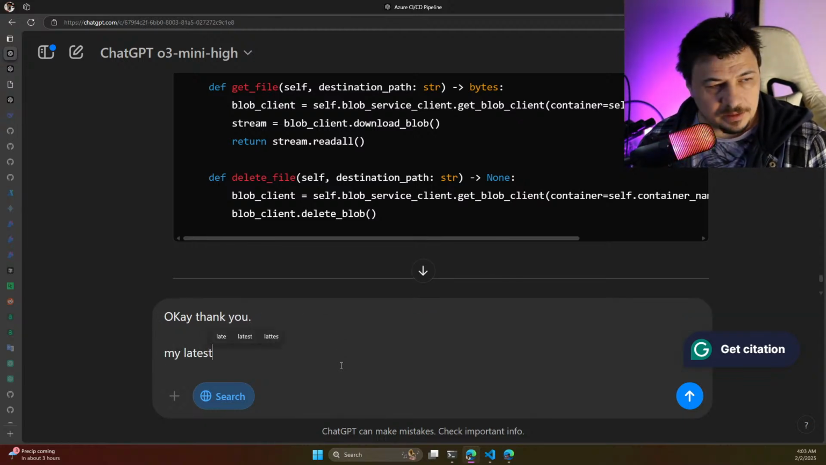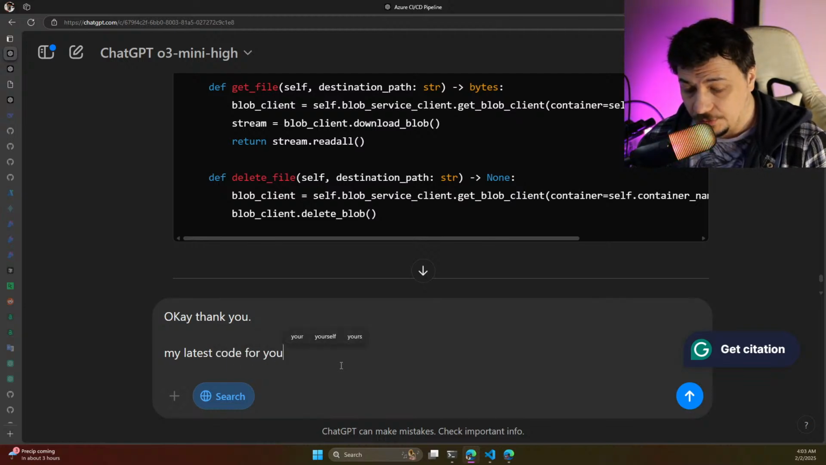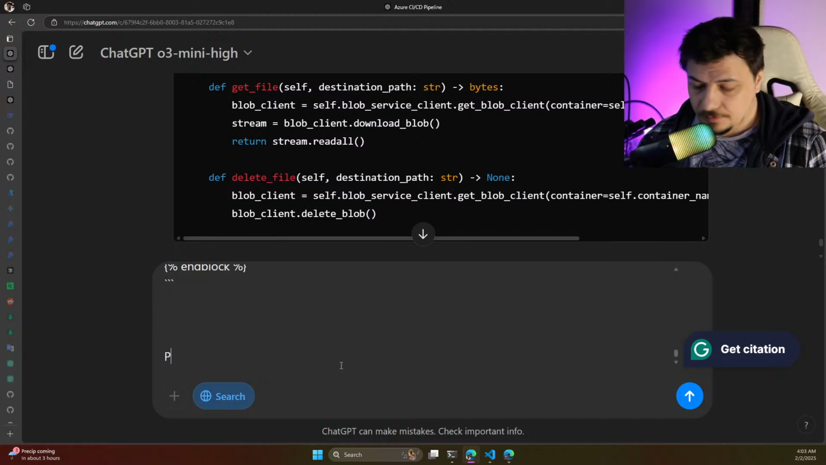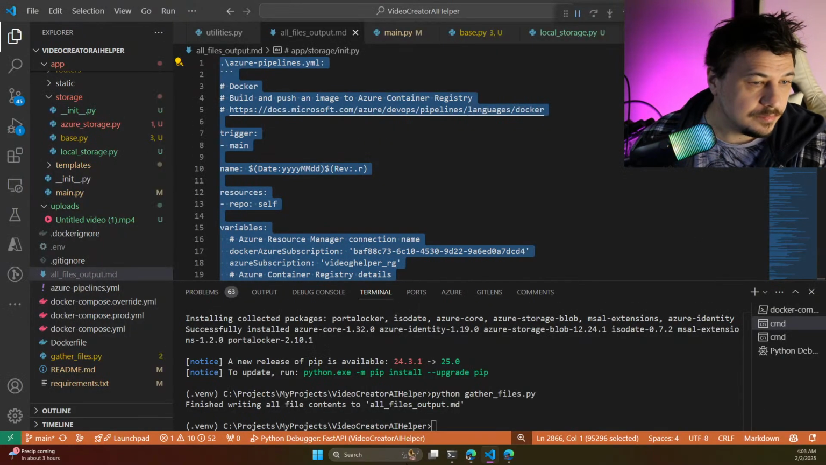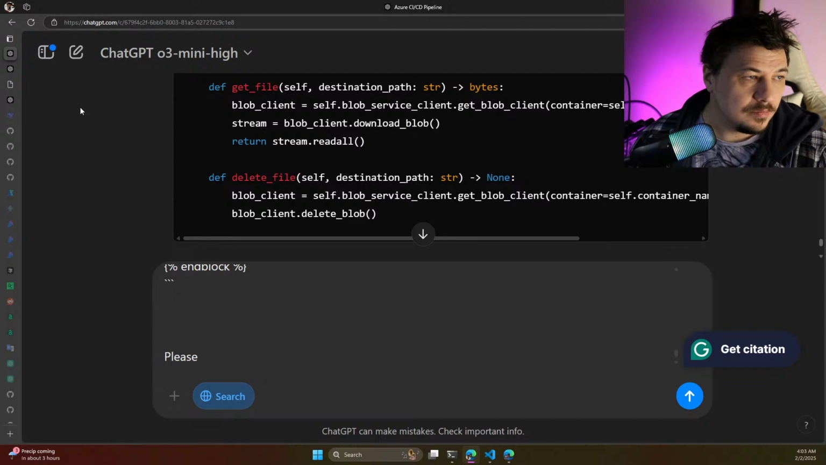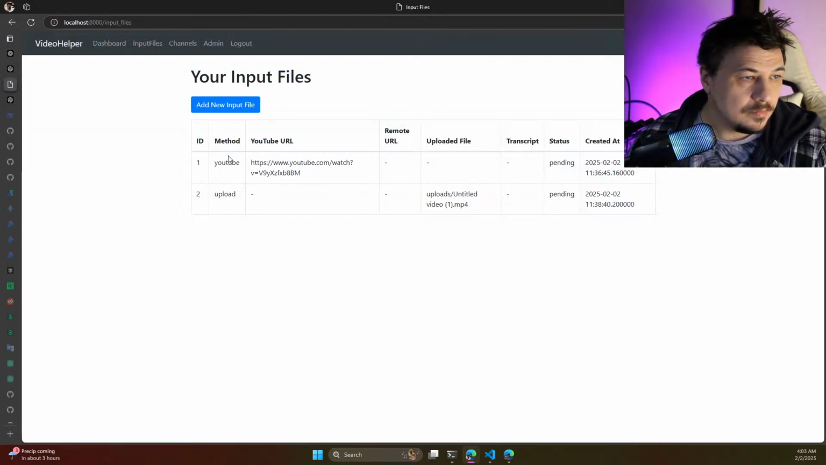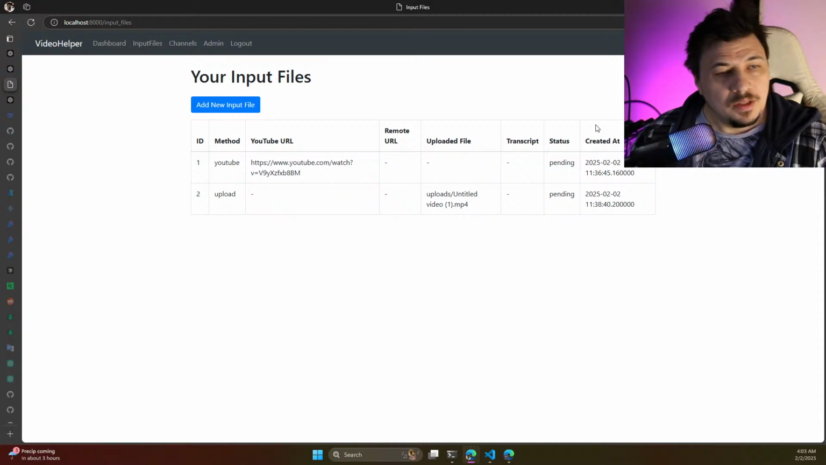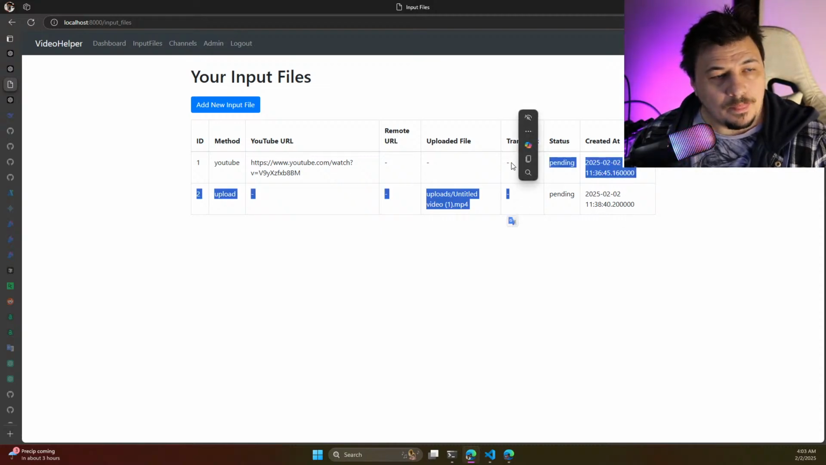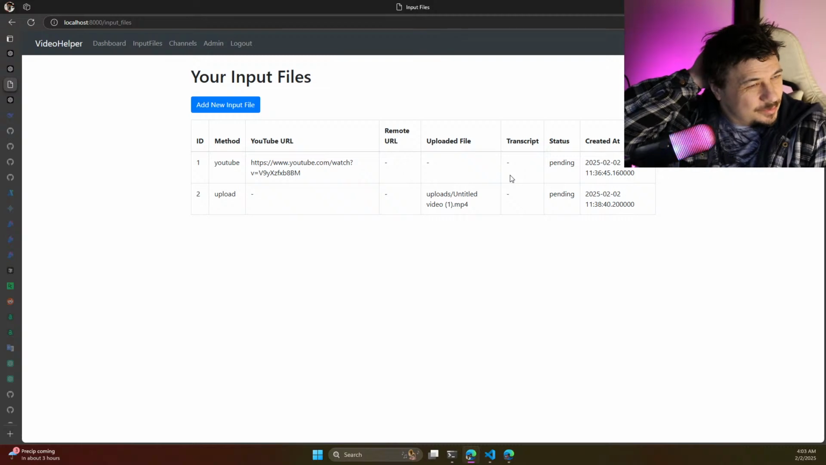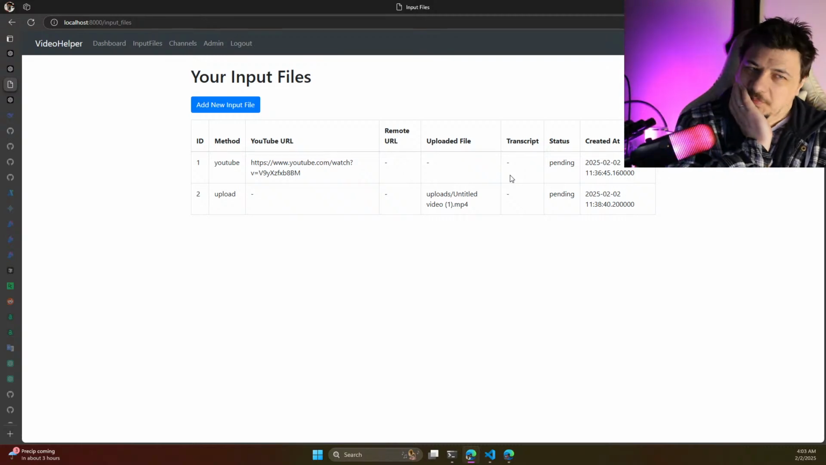My latest code for your reference. Should we be able to change those files? Probably no.